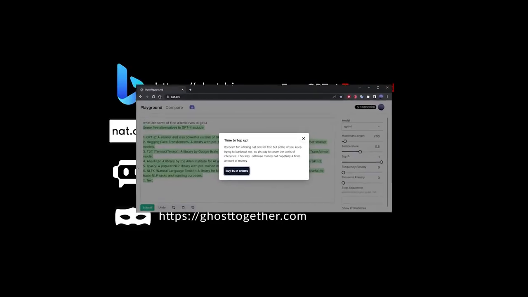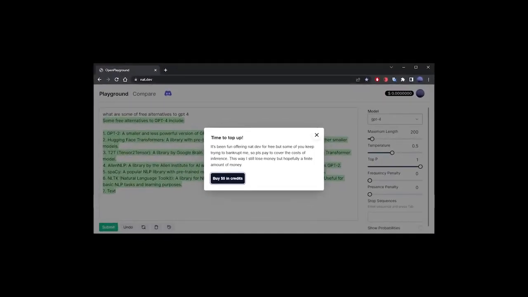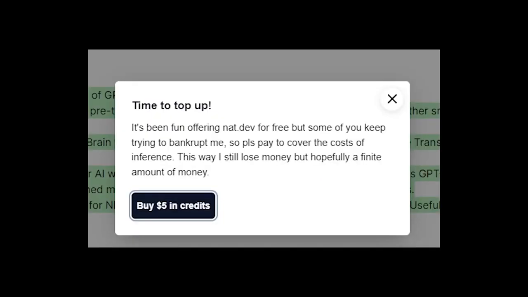Now, the last example here, and probably the best way to use ChatGPT-4 online with almost free GPT-4 access. This is the nat.dev dashboard. It looks a lot like OpenAI's own user interface.